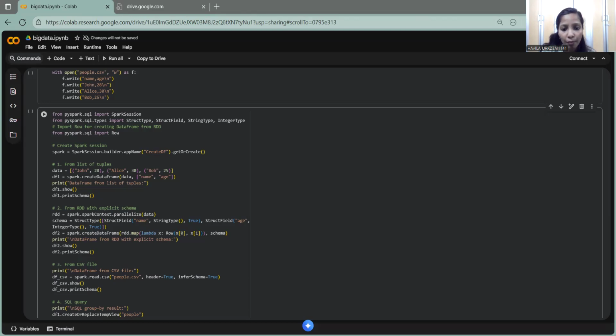Then rdd.map will transform each tuple into a Row object with name and age fields. Then it will create a data frame from the RDD and apply the explicit schema you defined, so Spark uses those types rather than inferring. Then df2.show and df2.printSchema will display the data and the schema. It is used when reading or creating data that comes from untyped RDDs, and it gives control over column names and types. It is also helpful to avoid wrong type inference, for performance in some ETL paths.